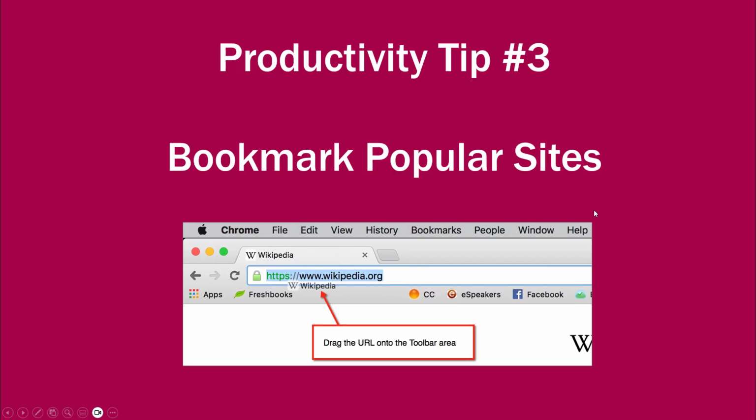All right, productivity tip number 3 is bookmarking popular sites. And I just had to rebuild my computer. It completely broke. I had to rebuild it, and I rebuilt all my bookmarks. So if you're not bookmarking, this is probably going to be, I think, the best productivity tip.